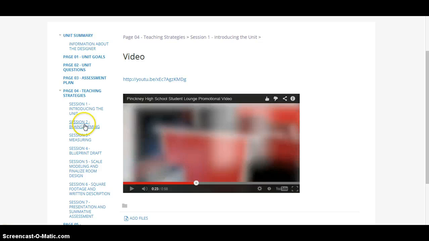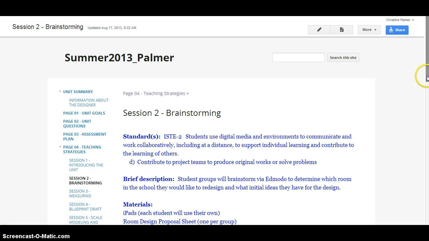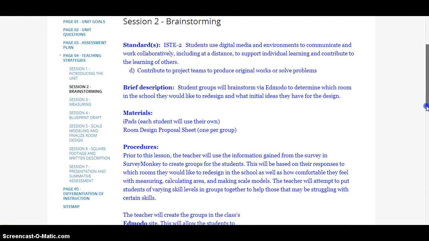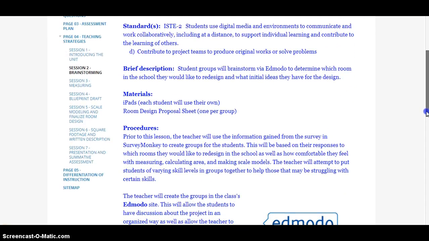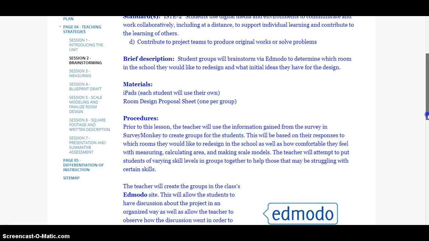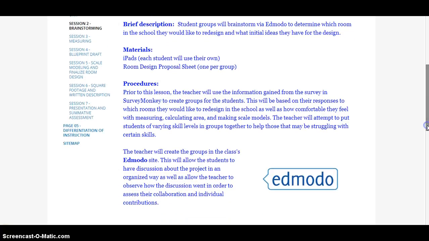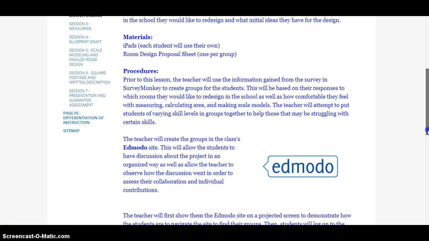Once you introduce that, the next session would be for the students to brainstorm. After they have answered the survey questions, I would put them in groups and ask them to brainstorm about what room in the school they would like to redesign, and they'll be able to use that room for whatever they want if they could actually ever do this design. They could have it as an entertainment room, a student lounge, a kitchen area. So they'd be able to brainstorm in their groups.